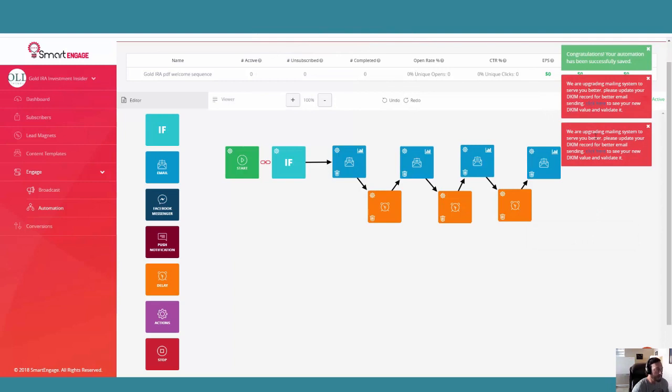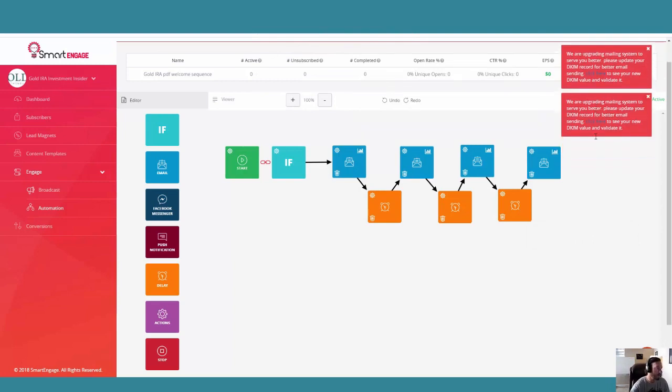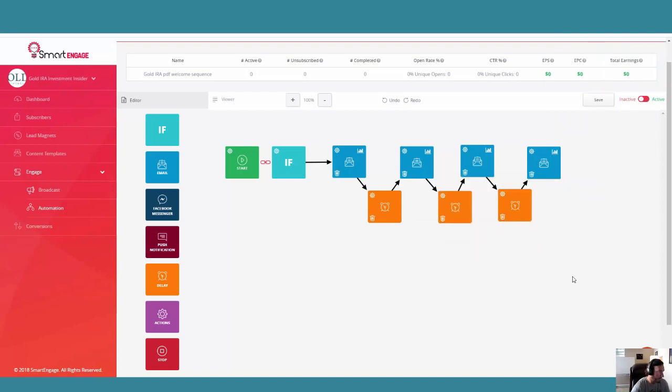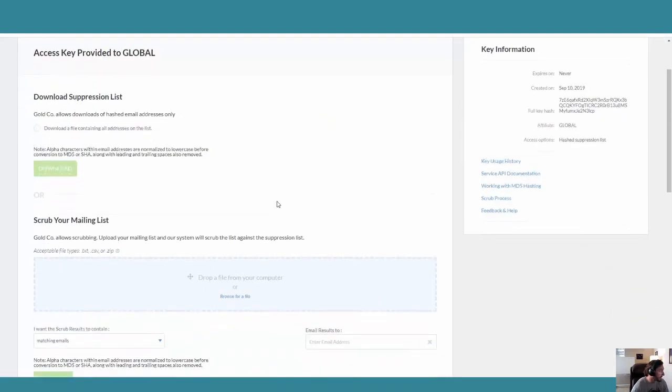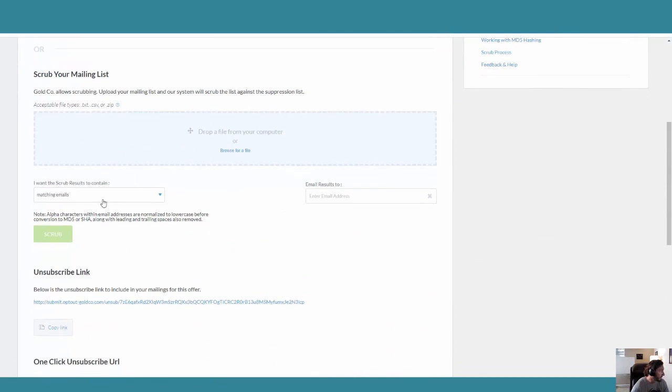And this little red notification, don't pay too much attention to it. We would have to add a couple of DNS records to be able to mail, but that's easily done. Just more of a technical setup thing versus what we're doing in this video. Now, if we had any subscribers, we would just scrub that list against theirs to make sure we're not mailing anyone on their suppression list. Basically, they give you the option to upload your list of emails and then check it against their list, and then they'll spit it back out to you with whatever email you give them here.